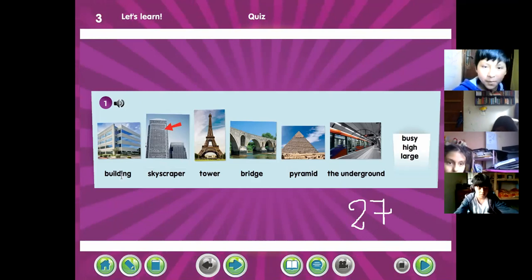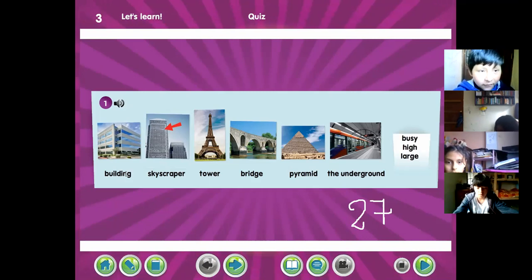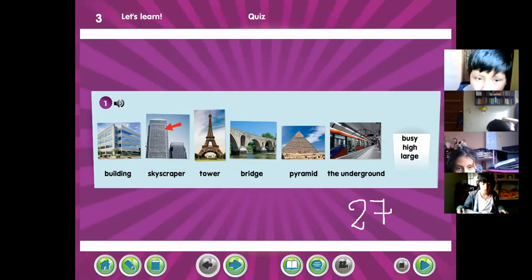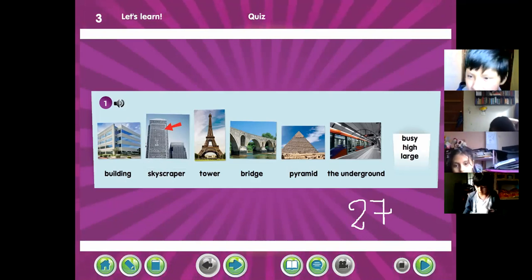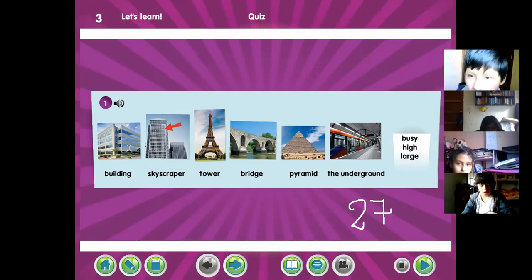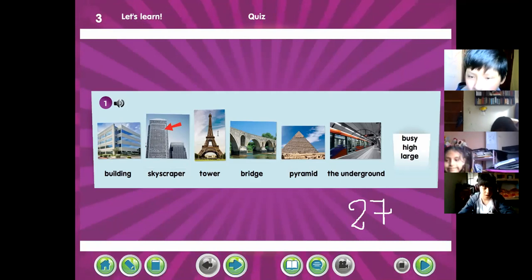Boys, girls, building. Teacher, what is building? Edificio in Spanish. Okay, building. Skyscraper is not similar, teacher. Yeah, they are similar. But skyscraper is rascacielo. Okay, it's taller than a building. It's a very, very tall building. Skyscraper. Tower. Similar to Spanish.